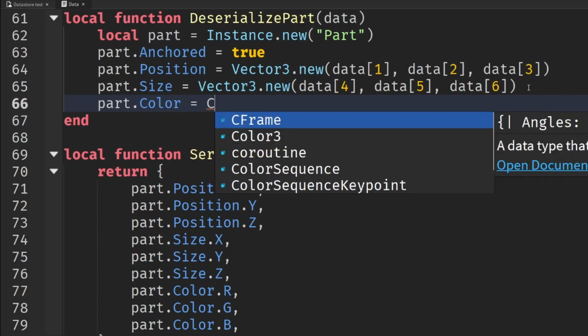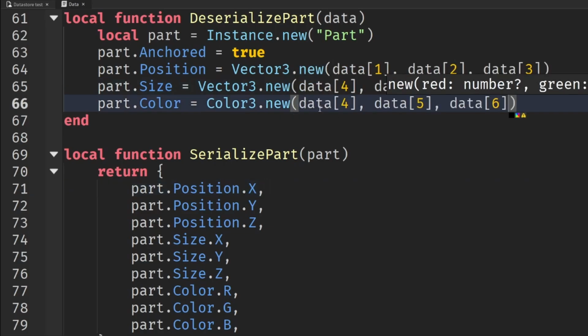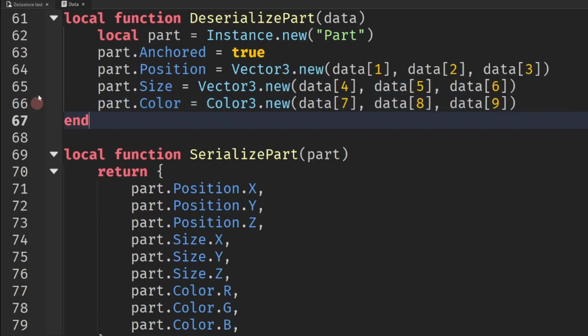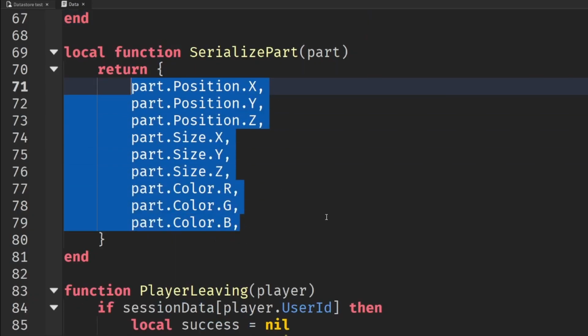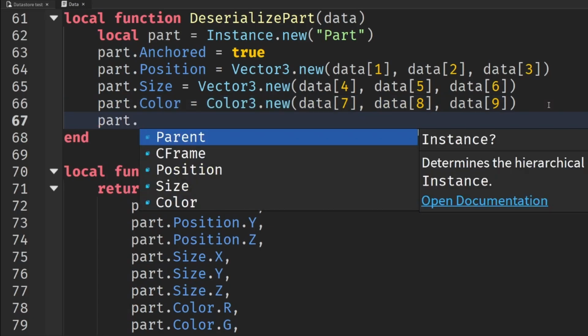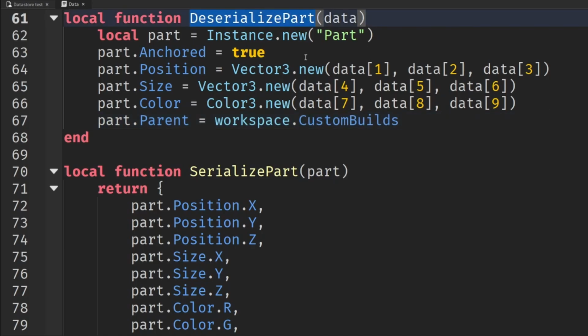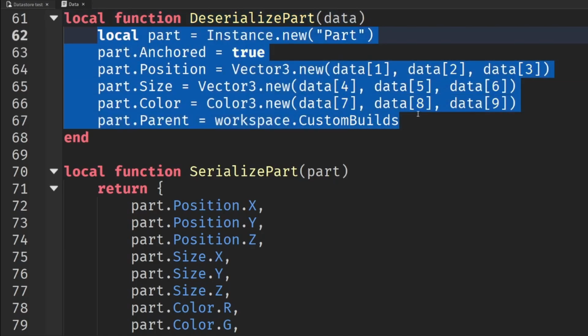And then the color, part.color, and we create a Color3 value from RGB, or Color3.new rather. And now we've got 7, 8, and 9 that we can put in. Now I'm just remembering we did have some cylinders there, and we haven't actually saved the shape type. We forgot to do that. So all of these are going to be parts, square, rectangular parts. I guess that's fine. And then we'll just add in a part parent to be workspace.CustomBuilds. So that's going to create that part instance.